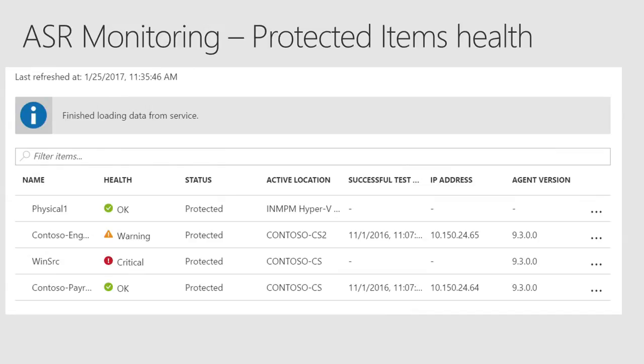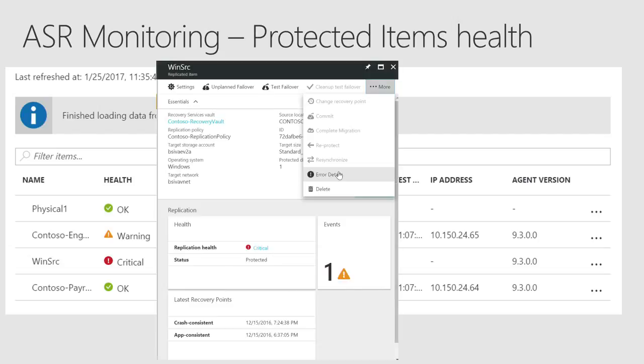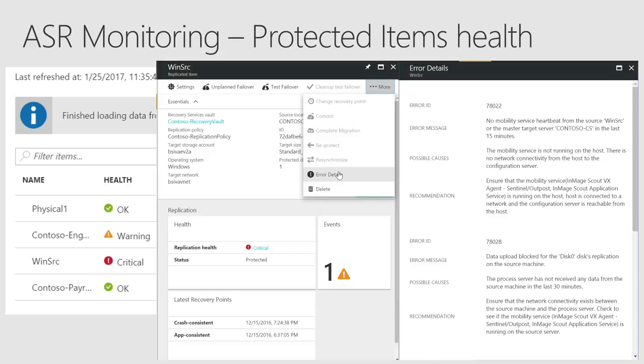The first thing is that when you go into your protected items section, you would notice a health status. The health status provides you a visual indication to immediately know if there are any errors or any issues within the replication. This could be due to insufficient bandwidth. It could be due to a failure in the process server. Maybe the process server got restarted accidentally, or someone restarted the process server, so the replication isn't passing through anymore. So this gives us an indication of what the errors are, and also the probable causes and the recommendations for an error.